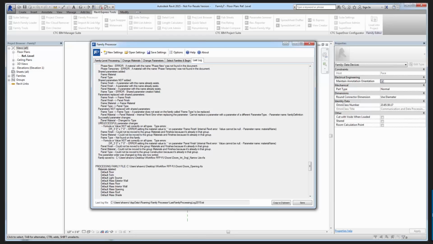If I go down my list here, panel material was successfully changed to a type parameter. So even though panel material couldn't be swapped right here, it did successfully change it to a type value. This will be less relevant the next time I process through if I was to do this again, because in my change parameters I'd be deleting that material in the first place, so it wouldn't need to do that. But that was the only one that it actually needed to switch.